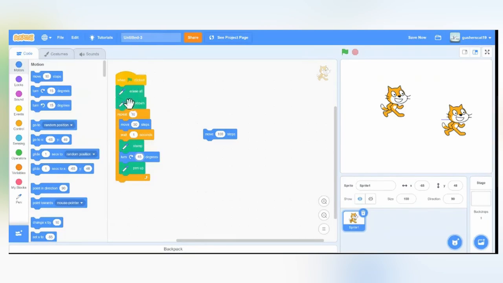All right, so this will put the pen down, and then in a loop, it will move 50 steps, wait a second, stamp the cat, and turn 45 degrees again. Oh, and I'll take out the pen up.